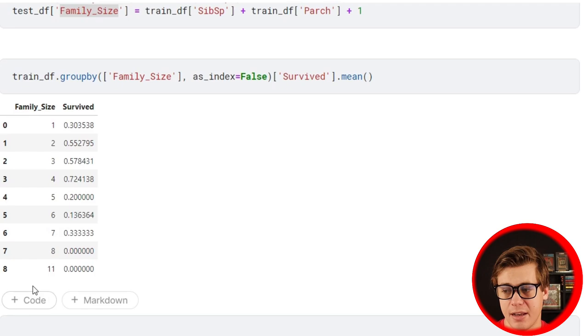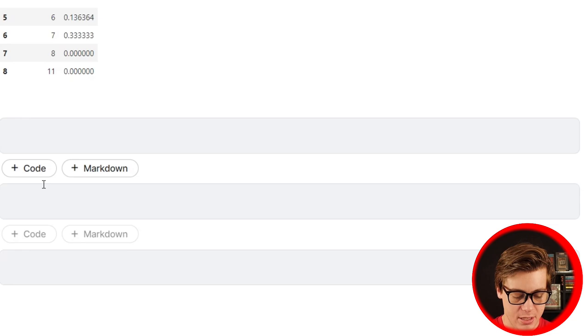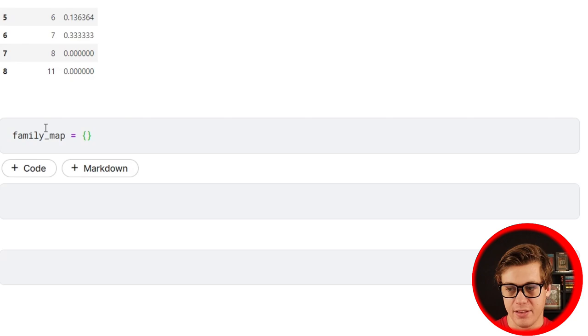Another thing that I saw, I actually saw this in another notebook, and I thought it was actually pretty cool to use. So I am going to put this down below, is grouping by family size, and you can get a little bit more data in perspective on that. So all we're going to do is pretty much build out a dictionary. We'll put family map equals. Again, this is not my code. I actually saw this and I definitely liked it a lot.